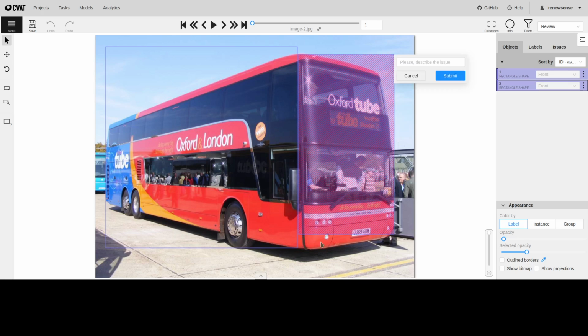Here there is some part left to be annotated, so I can just give any comment. This comment should be clear, so that the other person can know exactly what the reviewer means. So I just submit it, and as you can see, it is gone.